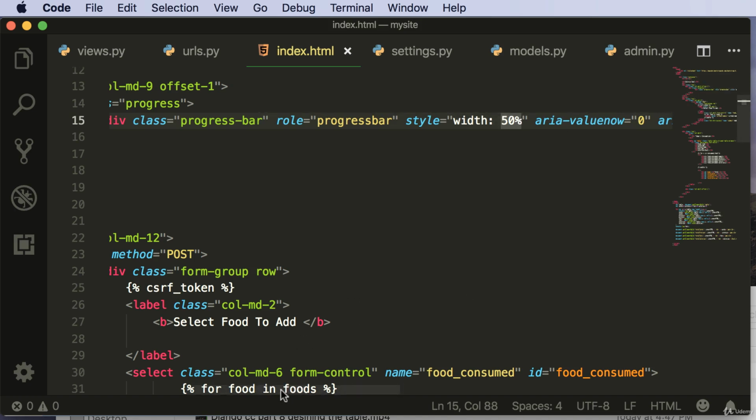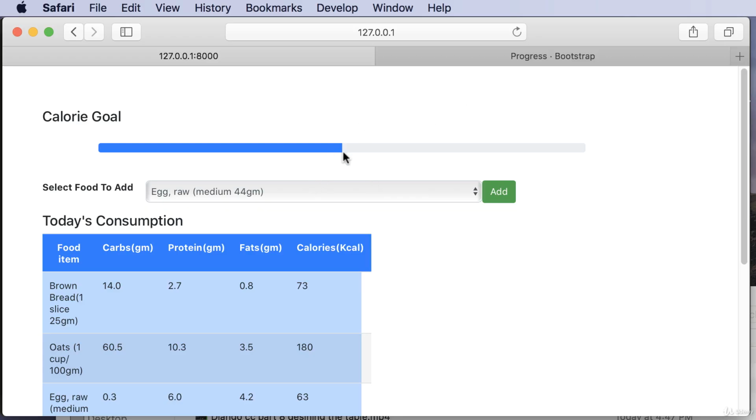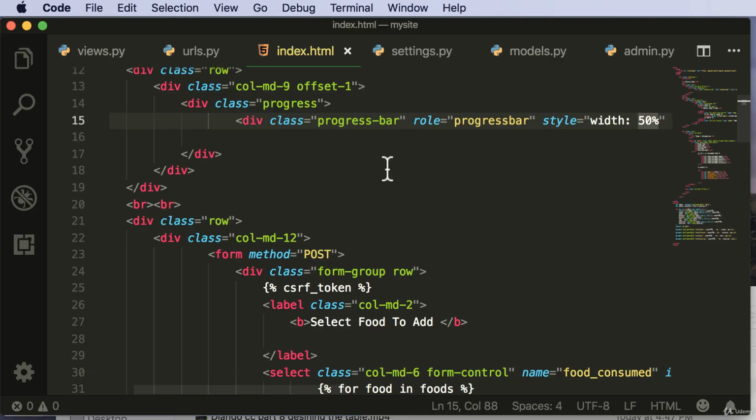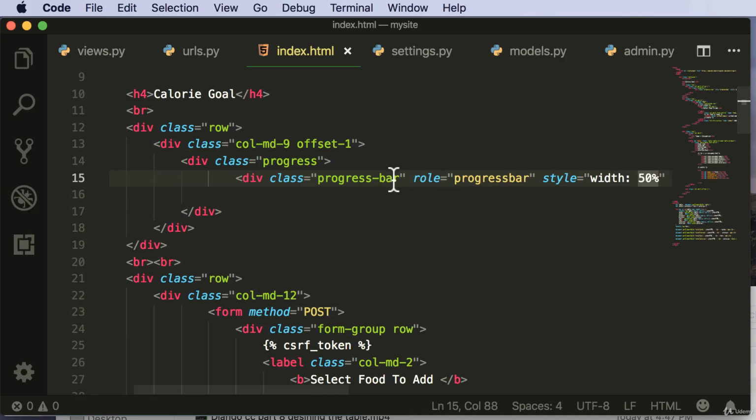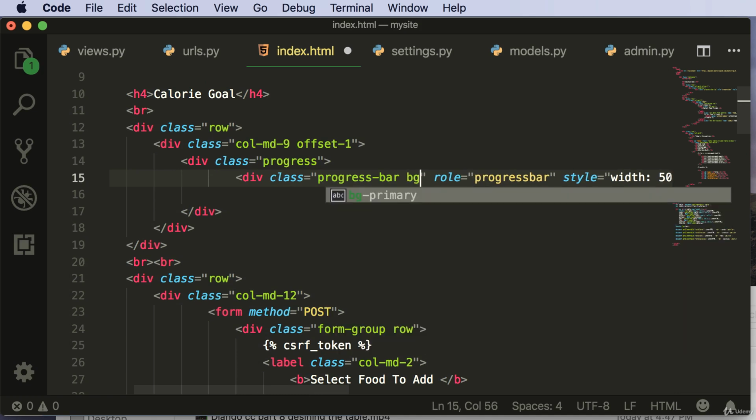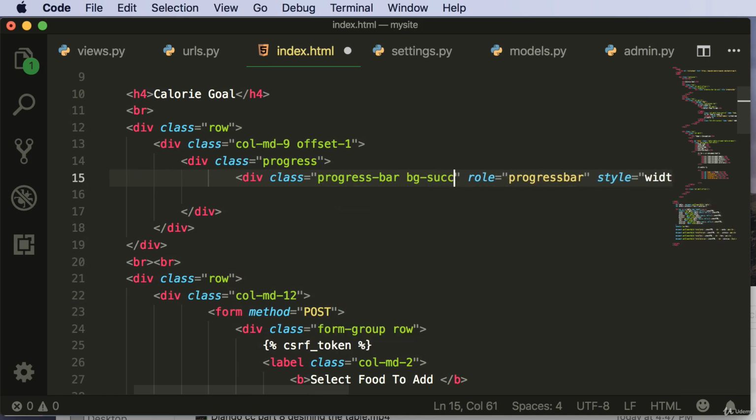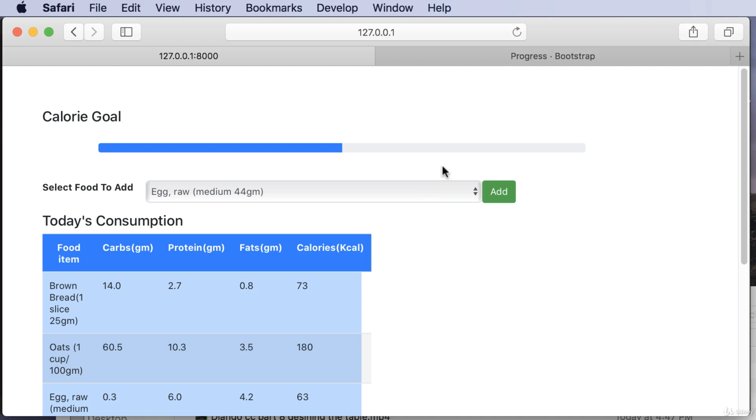However, even before that, let's actually try to change the color of this progress bar. So in order to change the color of this progress bar, you just need to go ahead and assign it a class which is bg-success. So I will say bg-success, and this will actually change its color to green. Okay, so that actually looks a little bit better.